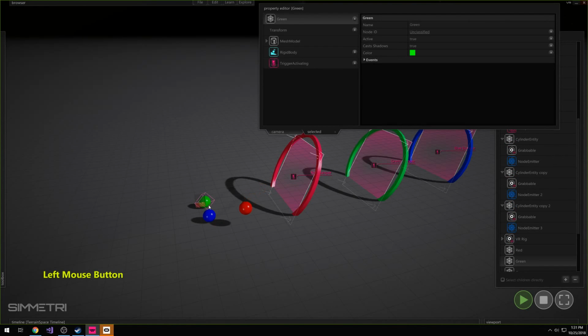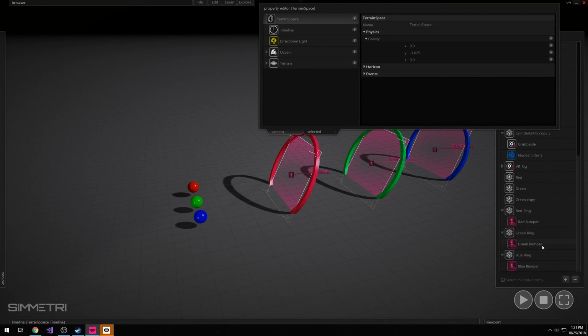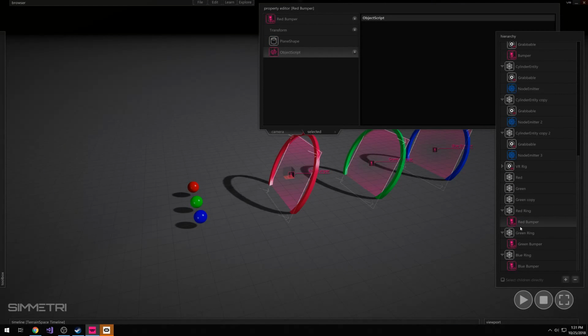The red one bounces, green one goes through, blue one goes through. So we've succeeded. So let's take one more look at that. Under the red ring, you have the red bumper. We're going to right click and hit edit code.